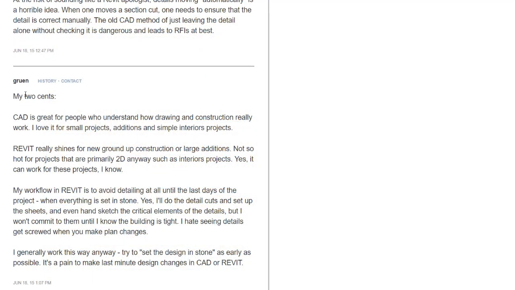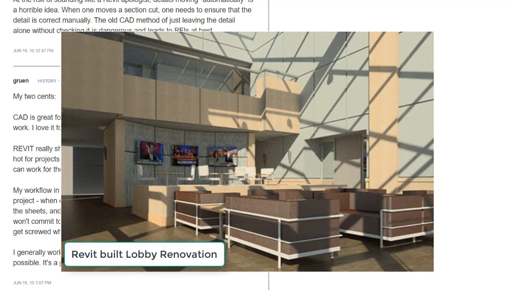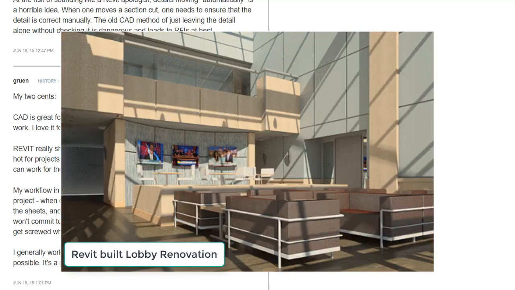Another user, Gruen, says, my 2 cents is that CAD is great for people who understand how drawing and construction really work. I love it for small projects, additions, and simple interior projects. Revit really shines for new ground-up construction and large additions. Not so hot for projects that are primarily 2D anyways, such as interior projects. Yes, it can work for these projects, I know.